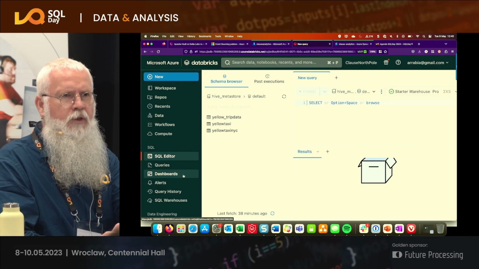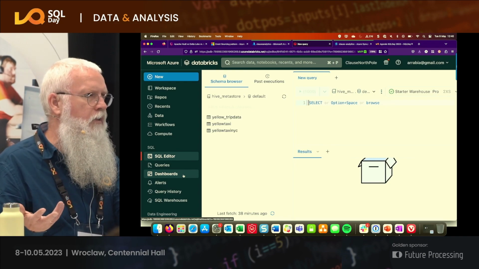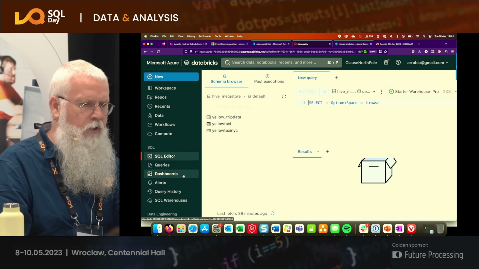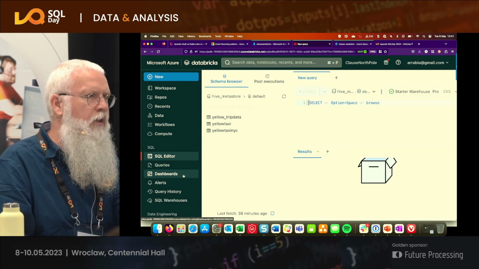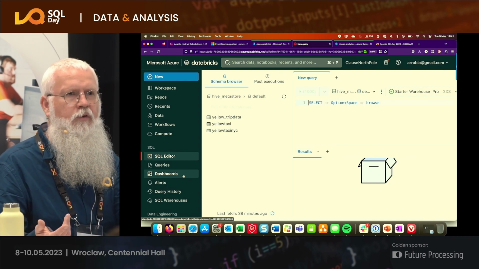So for anybody who has analysts that want to run queries over your Delta Lake or your Lakehouse, they can go into Databricks or they can go into Synapse and query directly there without having to think about whether the cluster is up and running yet.